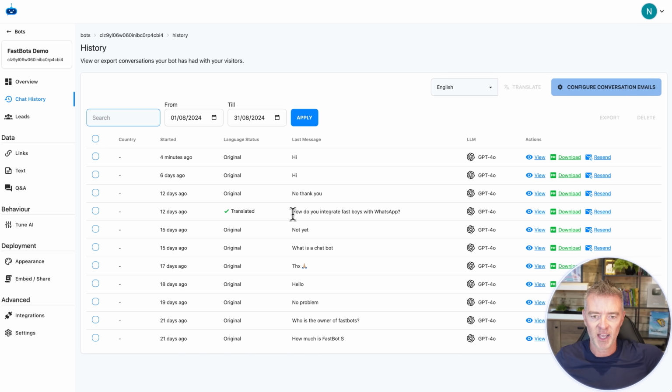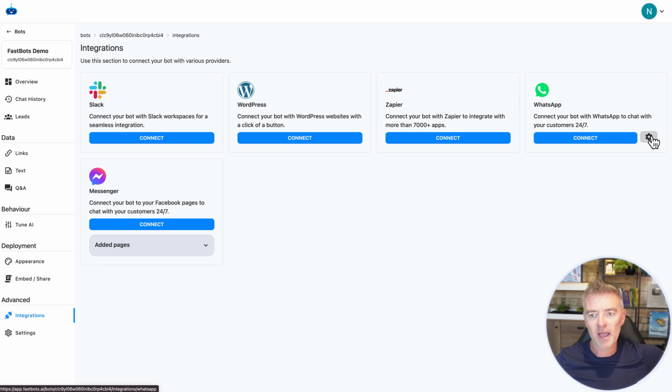And there you go. How do you integrate Fastbots with WhatsApp? Supposed to be Fastbots, but never mind. But there you go. That is how the translate works. And it can automatically translate all the conversations as they come in and then email them to you in a PDF too. So no matter what's going on in your WhatsApp chatbot, it's all recorded here in the history and then sent to you as well. And then you can do all kinds of different other things, but that's the basics of it. And there is where you manage your WhatsApp number and your communication.